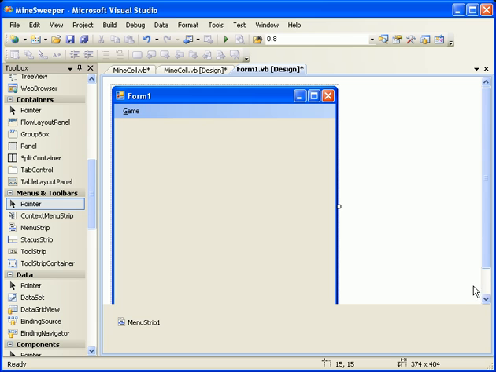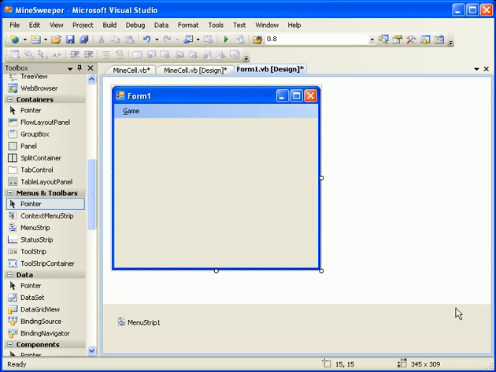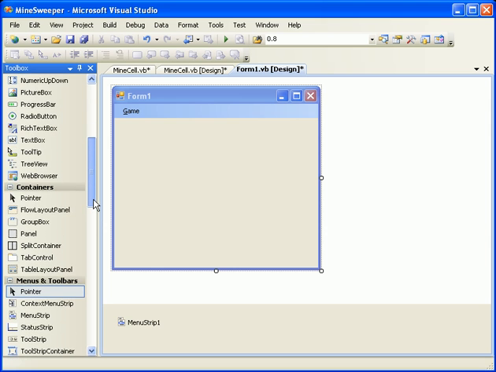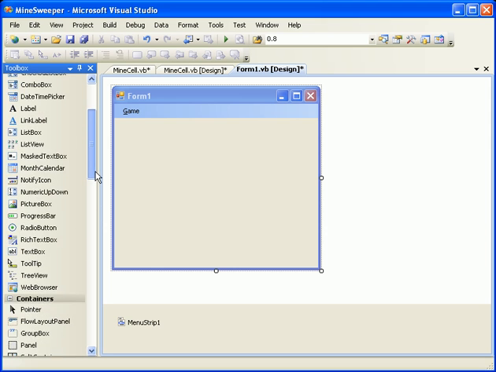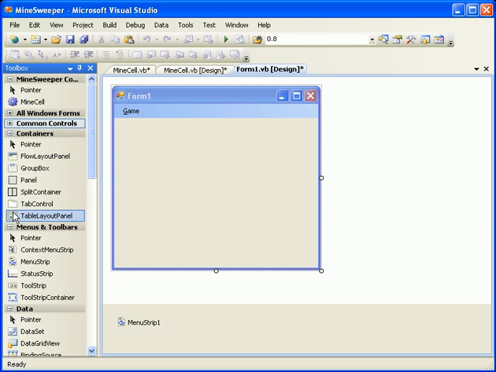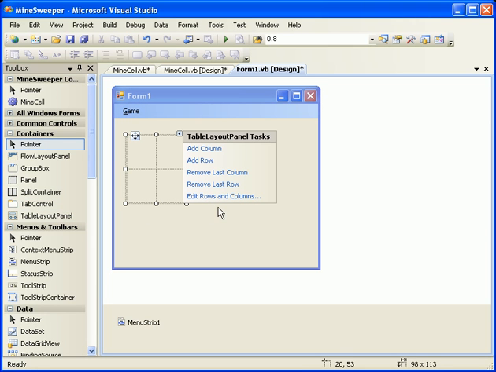Okay, and next we'll need to add a control on the bottom part of the screen. Let's make this a little smaller so we can see the whole thing. We're going to use a table layout panel, which is a device that allows very simple alignment of controls even as we change the size of things, and it is a container control, a table layout panel, and we're going to give it 3 columns and 2 rows. We have right now 2 columns and 2 rows.